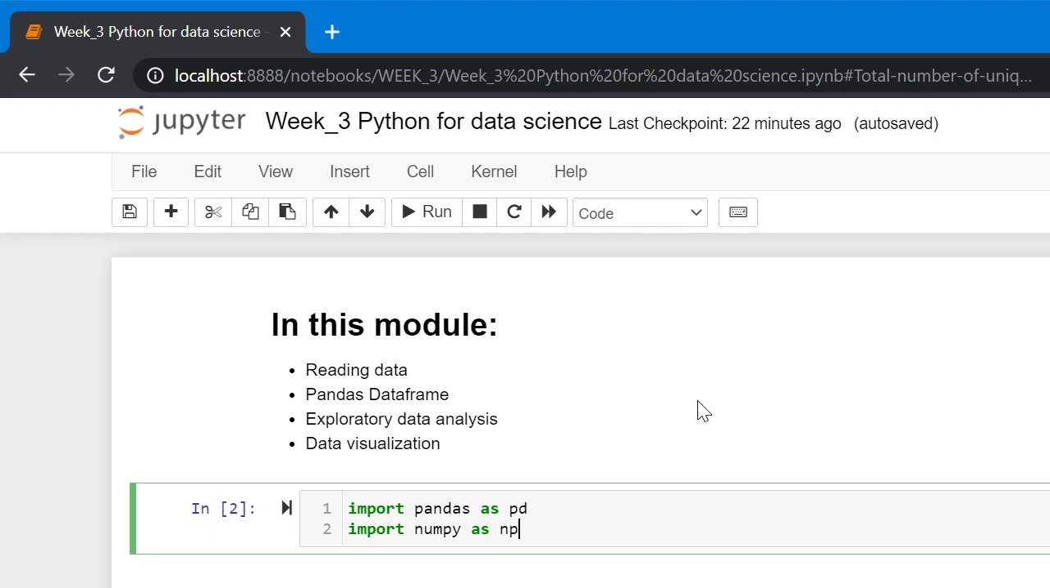In the previous module, we learnt about how to set up Jupyter Notebook, working with sequence data types and the Python NumPy library. In this module, we are going to see how to read data from different data files, working with the Pandas data frame object, performing exploratory data analysis and various ways of data visualization.